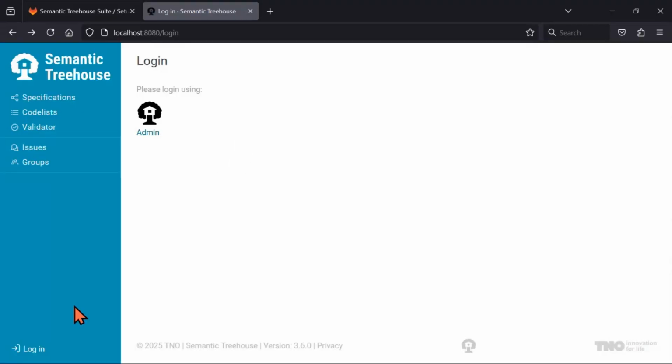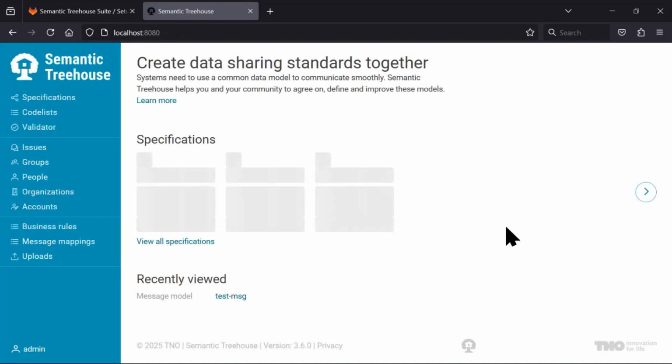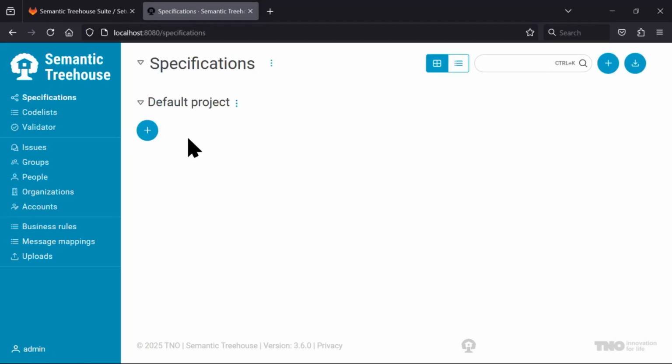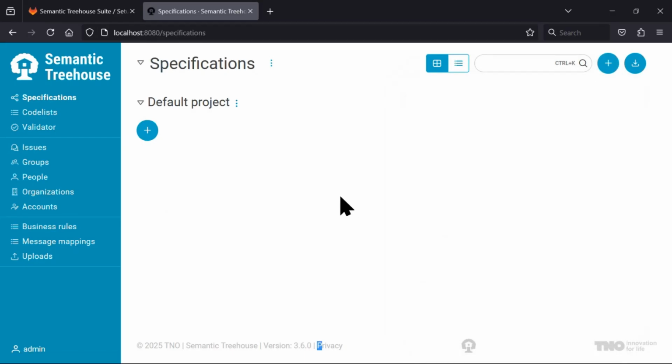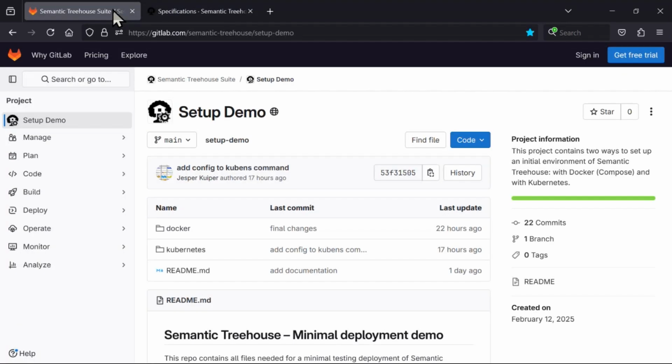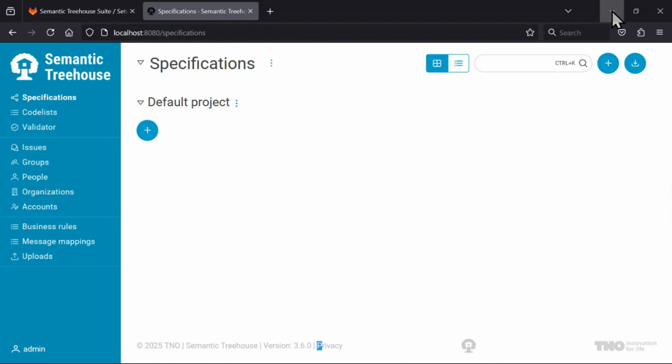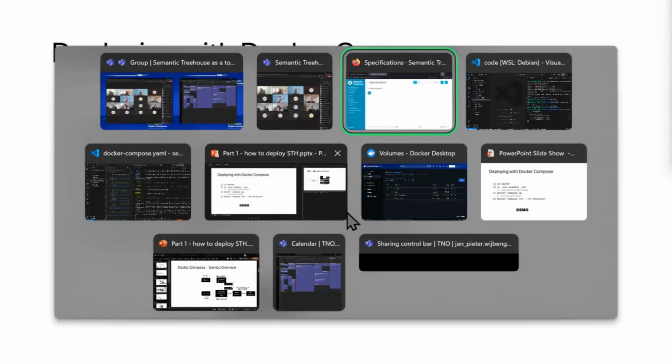If I go back now, you see it seems I'm not logged in, but this is a refreshing issue. So I'll refresh, Control-R, and now you'll see that the platform is up and running. We can create new specifications, and we're done. So this concludes the first part of the demo.